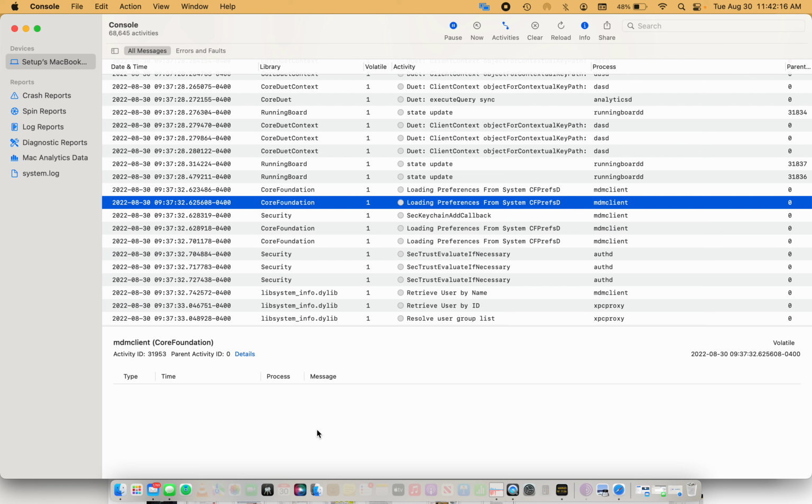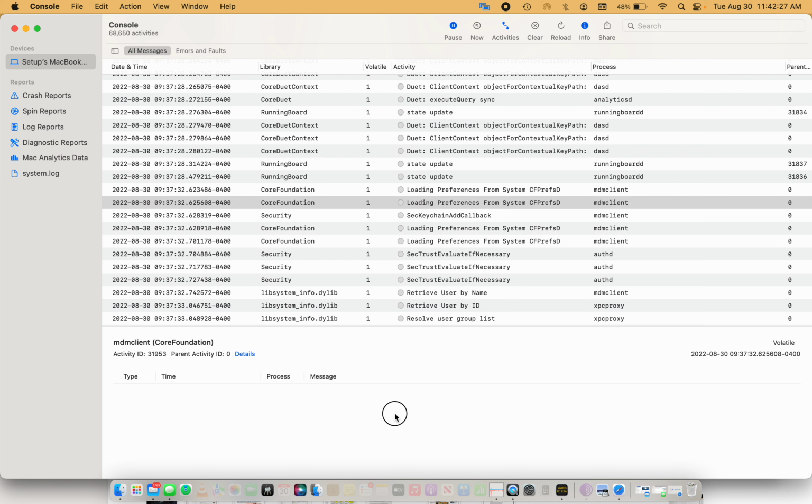Immediately I'm seeing that it's from the Core Foundation library, which is something that we've implemented. So I'm not immediately thinking that it's anything from a third party. Well, I'm thinking it is, only because you guys have already said MDM client means mobile device management. It's already said manage client.